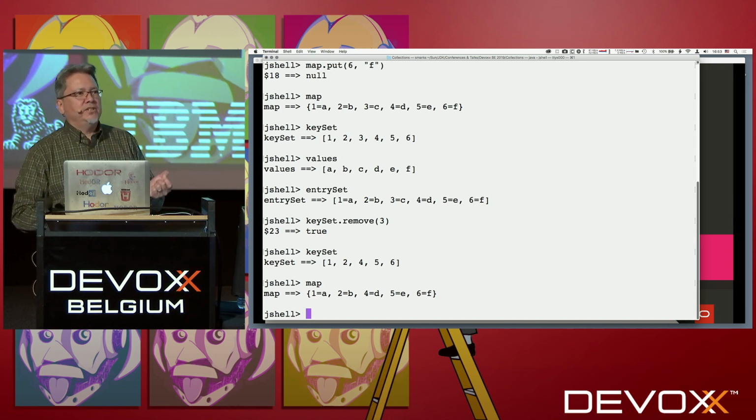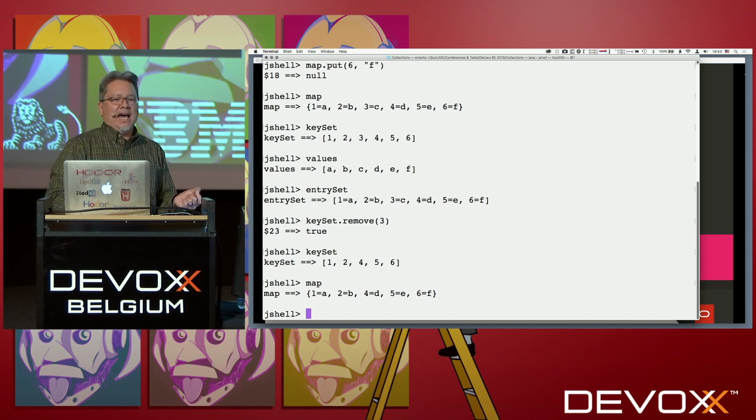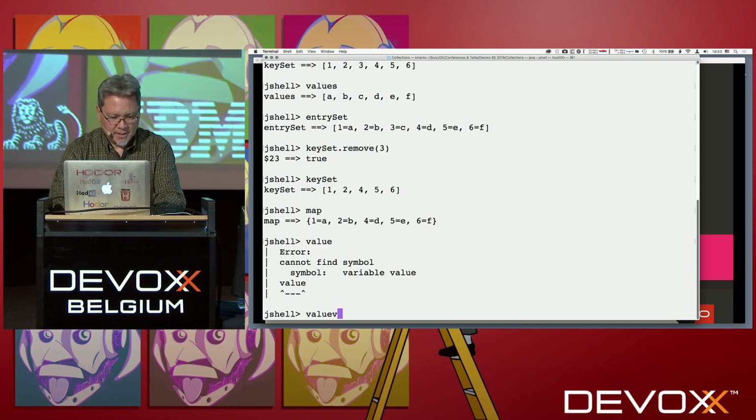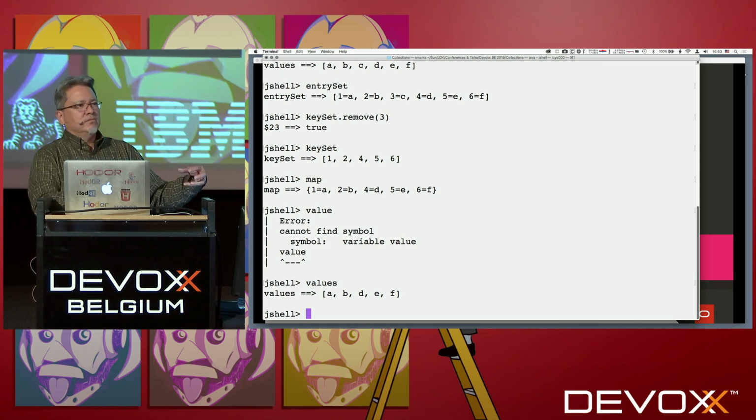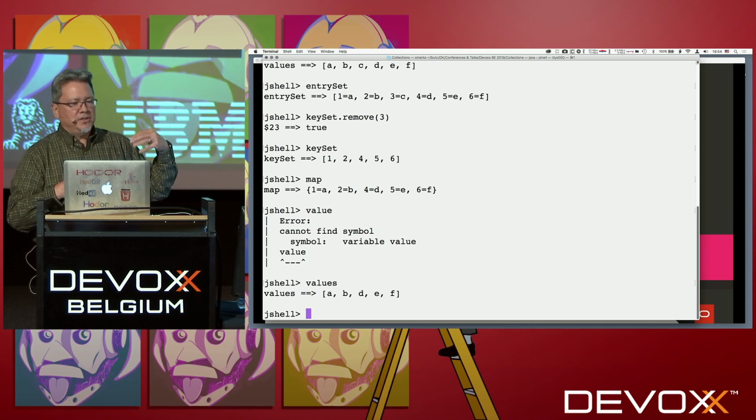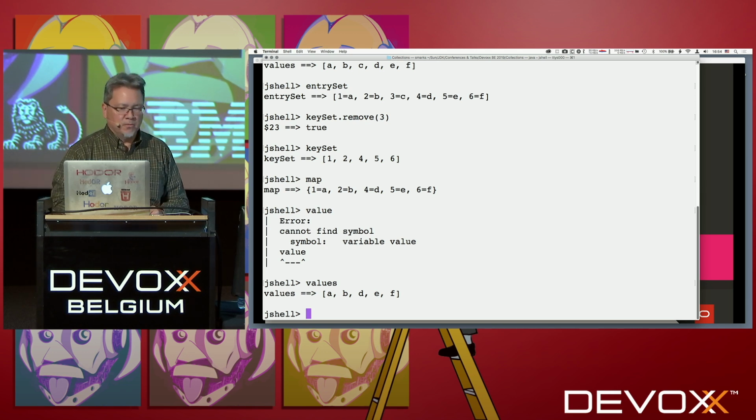So one thing you can't do is add entries to any of these views. That's simply not supported by the collections framework, and you get an unsupported operation exception if you try to do that. But removal is sometimes quite useful. So we can remove elements one at a time. Oh, actually, I also want to say, if you look at the values, of course, the values view shows that the corresponding value has been removed, corresponding to the key 3 that we just removed.